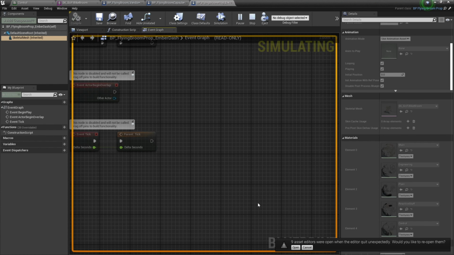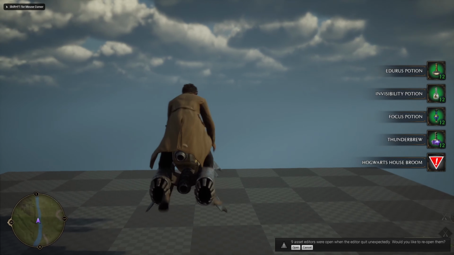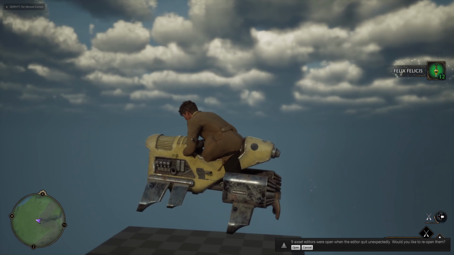And then for a quick and easy test, I swapped out the skeletal mesh for our Ember Dash broom with our sci-fi bike. Then if we load into a level and equip the Ember Dash broom, we'll be able to test out our broom in the Creator Kit.